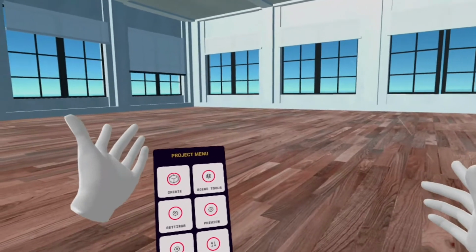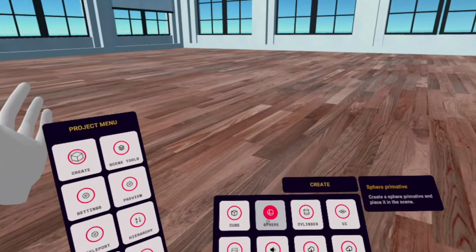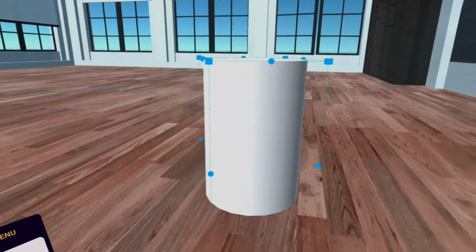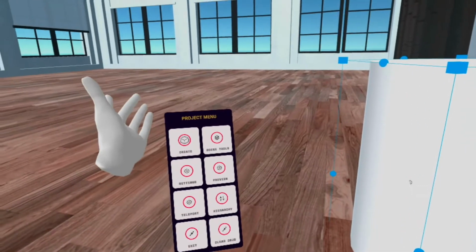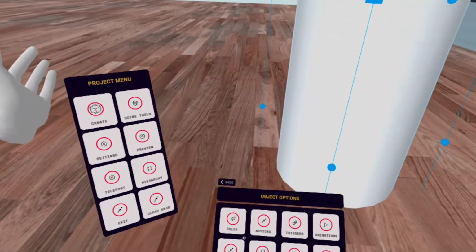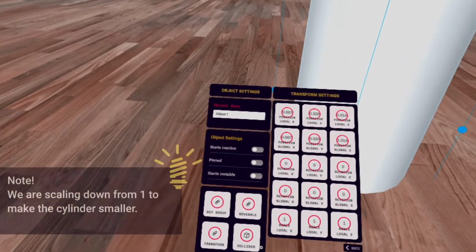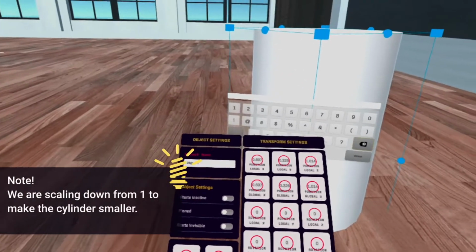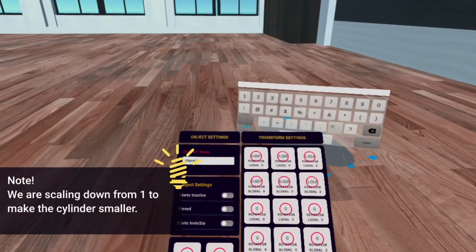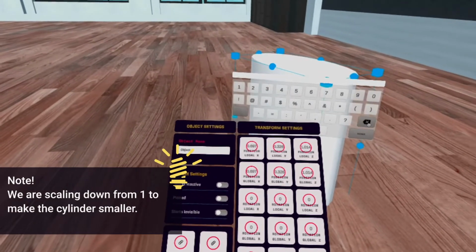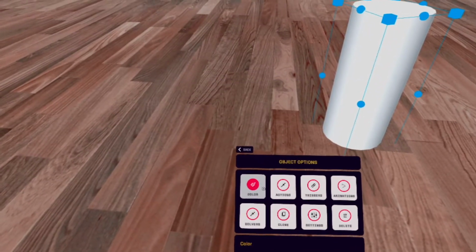I'll go into my project menu in my left hand, and I'll tap on Create. Then, I'll select my cylinder shape and bring it into the scene. I'll head into Settings, and I'll select Transform. At the bottom, I want to change my X, Y, and Z values from 1 to 0.5, 0.6, and 0.5. In the colors, I'm going to add a marble material.